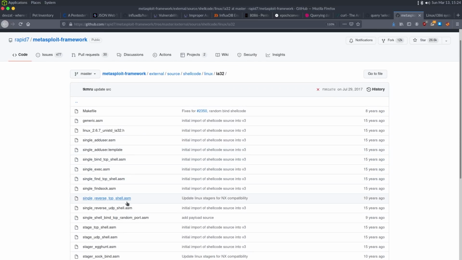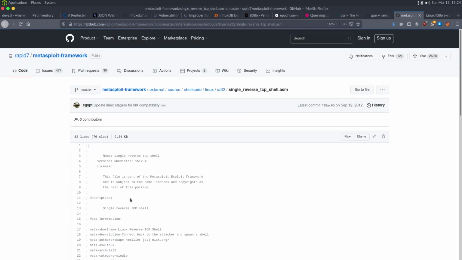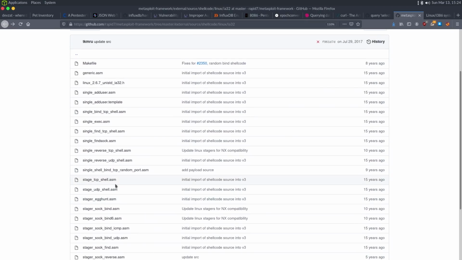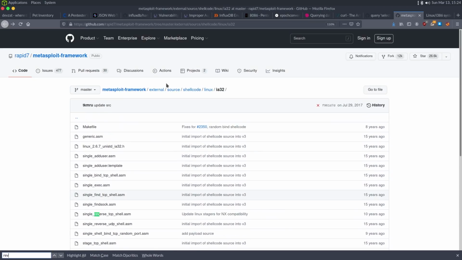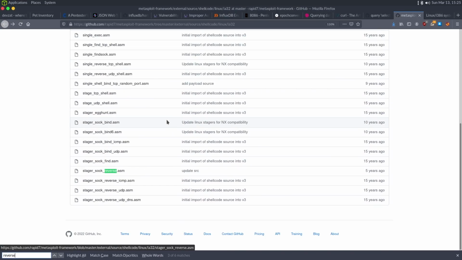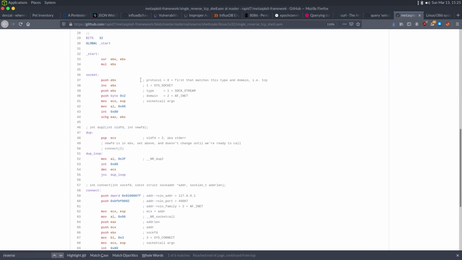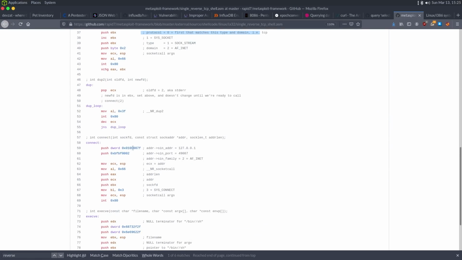And we can do probably single reverse TCP shell, I would think this is, or maybe this is TCP. Let's see. How many reverse are there? Sock reverse and TCP shell. We can just look at this one. You can see kind of how it works. It's got actual documents. So when you do the socket call, it takes things in reverse order.